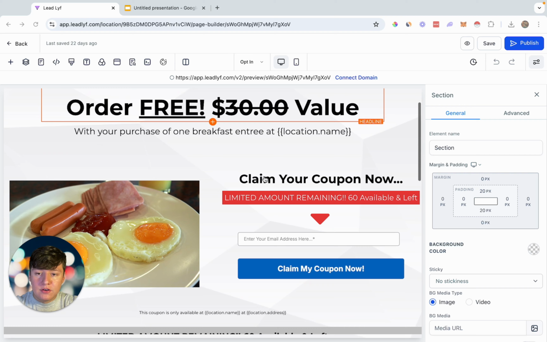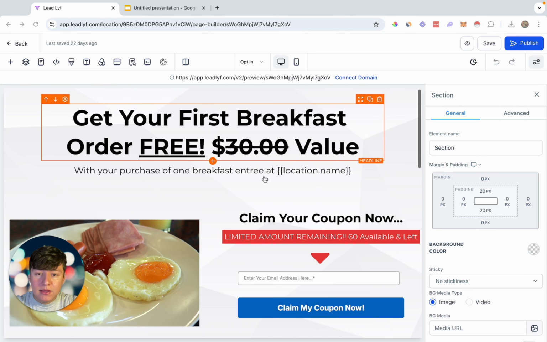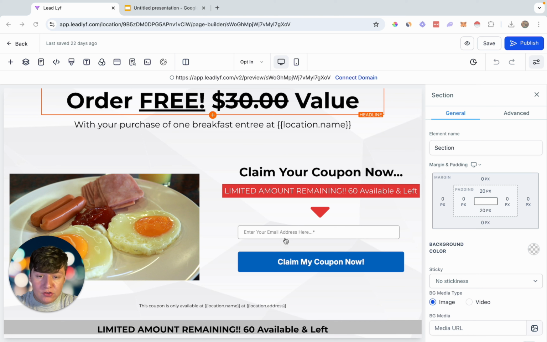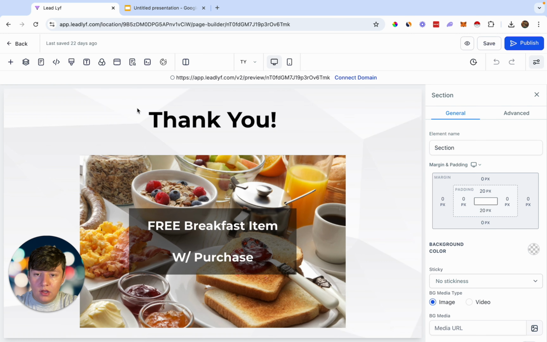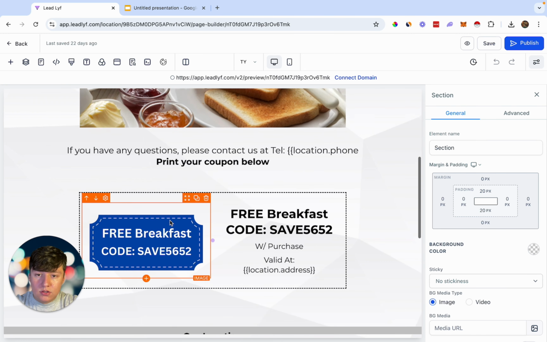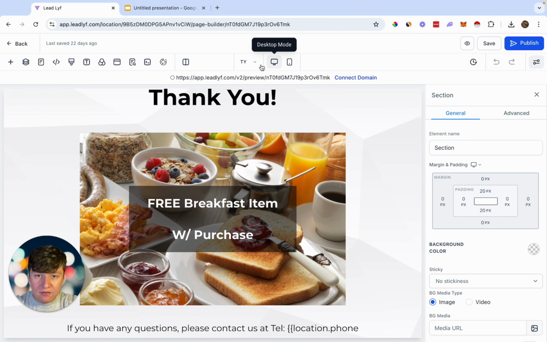So this is what the funnel looks like, and this is just a simple page where someone can opt in for a free breakfast. So right here, the lead can go ahead, fill out their email. Once they click on claim my coupon, they're going to be taken to this thank you page. And right here is a simple thank you page. And this is the lead's free breakfast coupon that they can use. So this is just a simple funnel promoting that free breakfast offer.